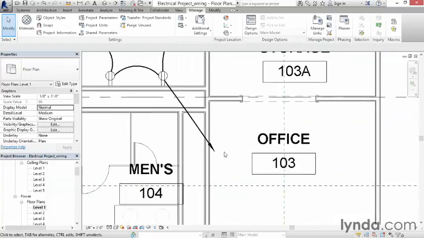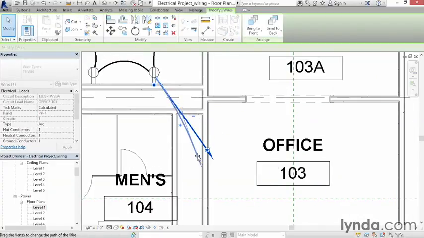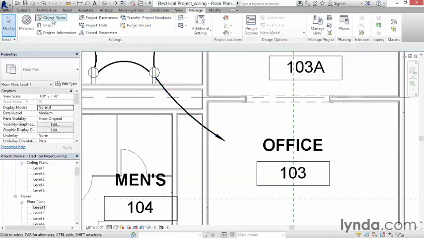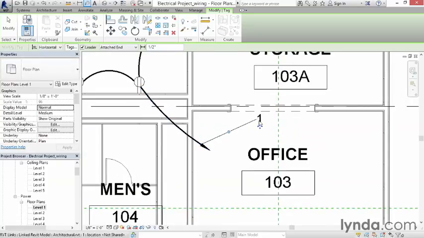The next thing I want to do is tag my home run. Notice that you can select your arrow and kind of move it up and down, back and forth, wherever you'd like it. I'm going to put it right about here. On my Quick Access toolbar, I'm going to click my Tag by Category button. I'm going to select my home run. What we have is our circuiting number.